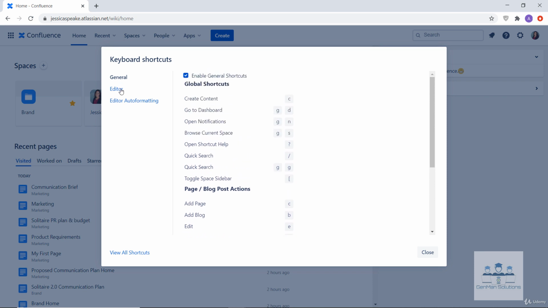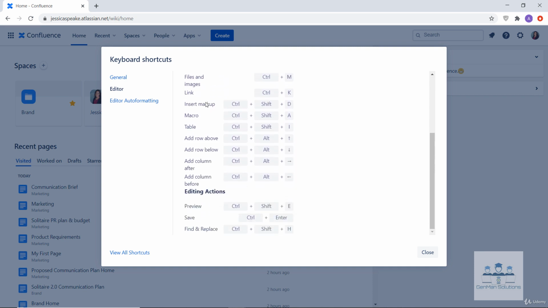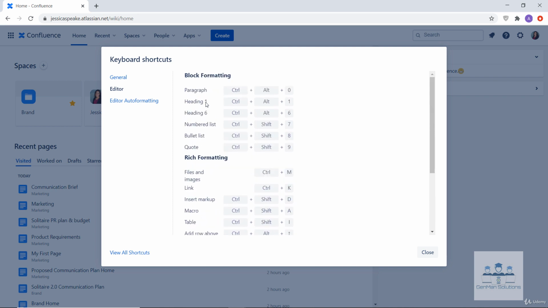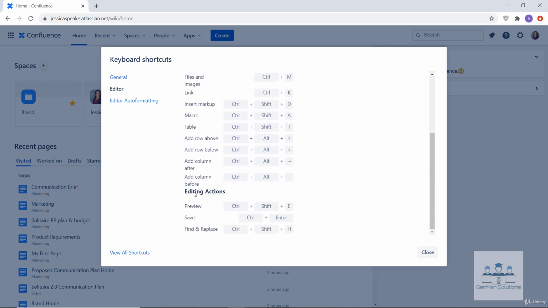The second category is editor. The keyboard shortcuts mentioned over here are applicable for the editor, which can be used for text editing. The shortcuts include adding a quote, adding a bullet list or numbered list, inserting a file and image, inserting a link, inserting a macro, and so on.